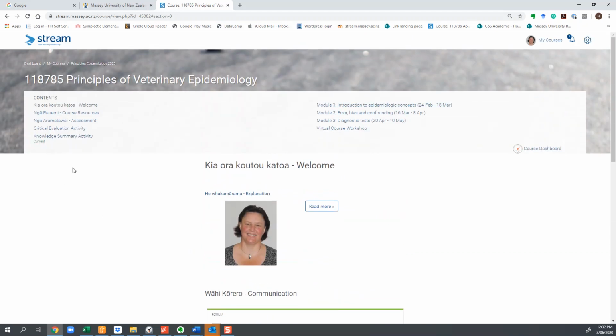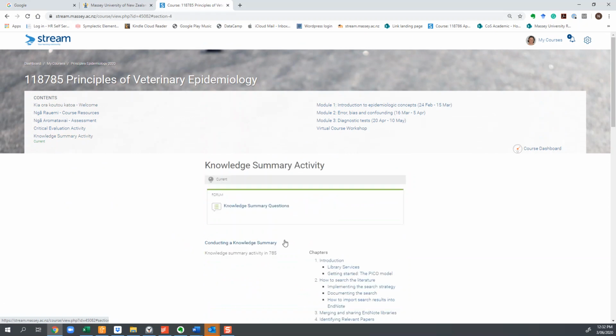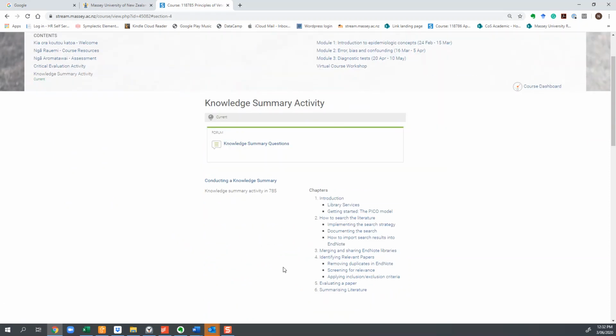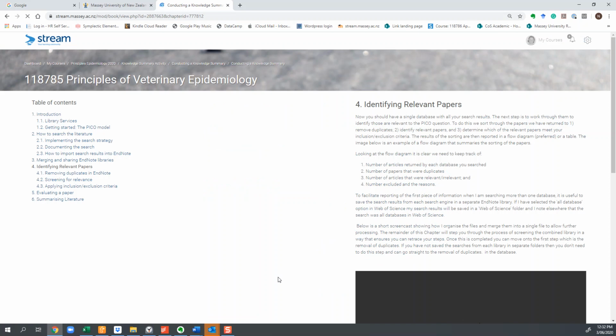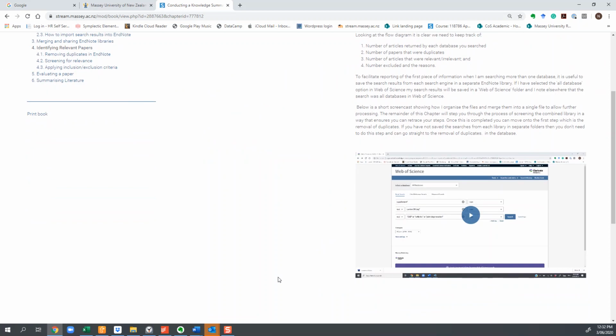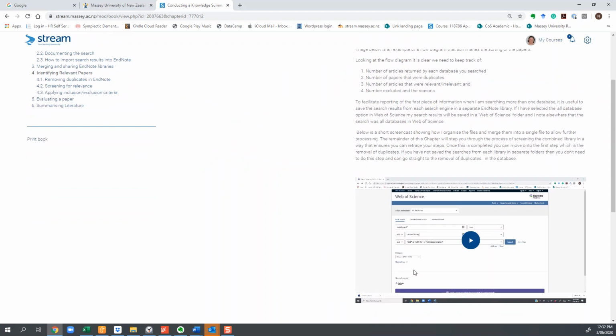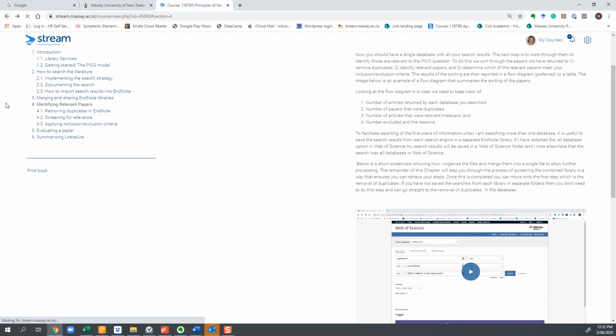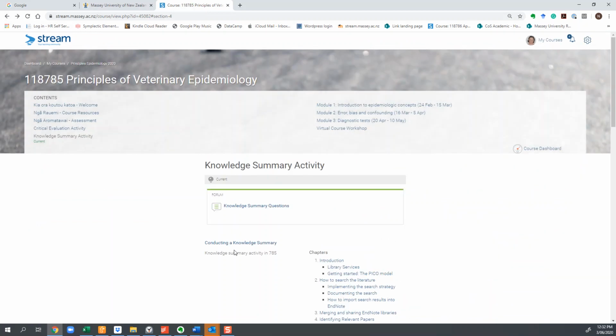So in terms of content at the moment, they are working through a knowledge summary activity, which is in stream. Again, we're using forums for them to answer questions, and you can see I've got a lot of activities in here with information, and then I've embedded short screencast videos for them to look at to learn how to do what they need to do.